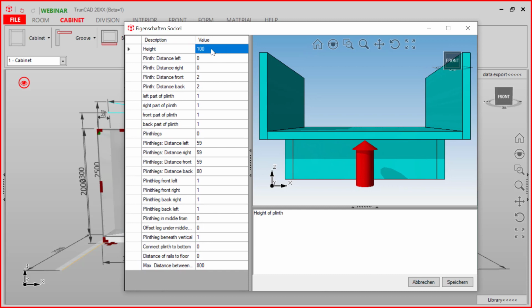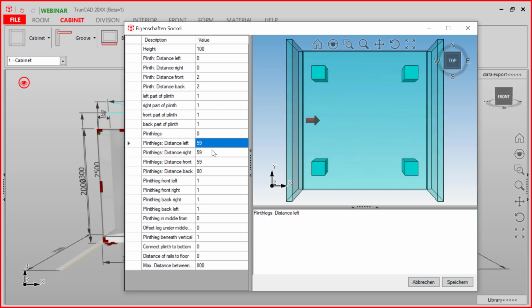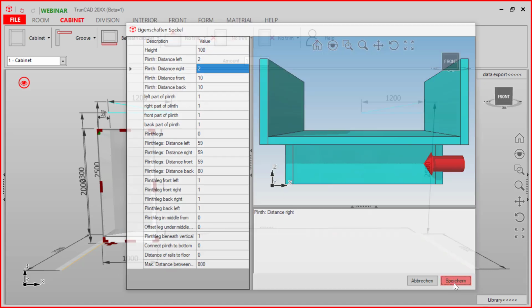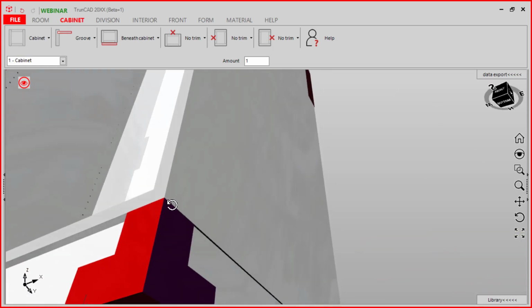Here we can also choose the height, the distance from left, the distance to right, the distance to the front, the distance to the back. Also, when we want to use plinth legs, we can set them here. So I set 10 millimeters as well as 10 millimeters, and from the left I set each 2 millimeters, and then we can save it. You see here the change.